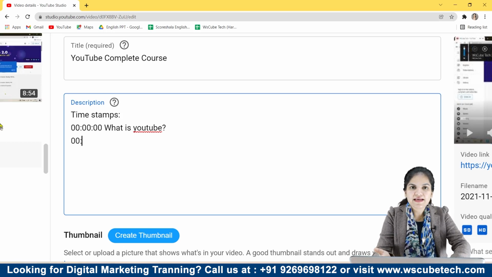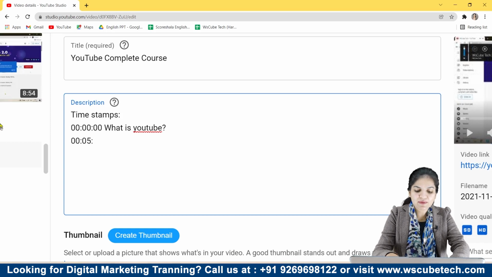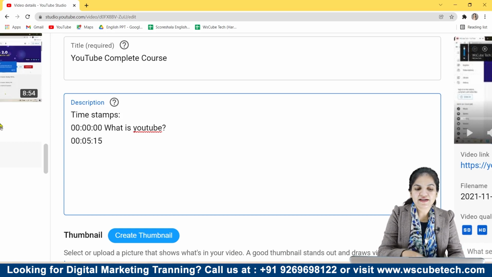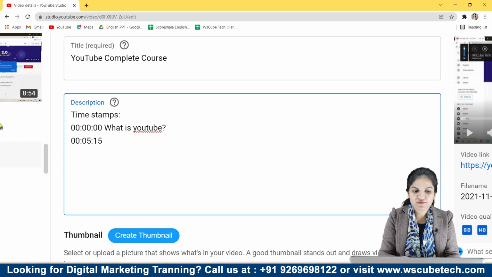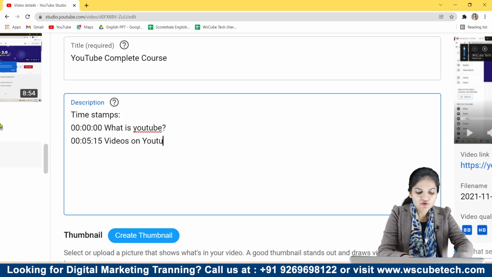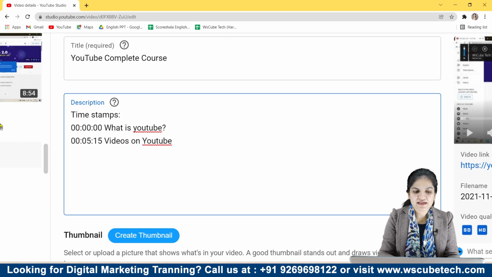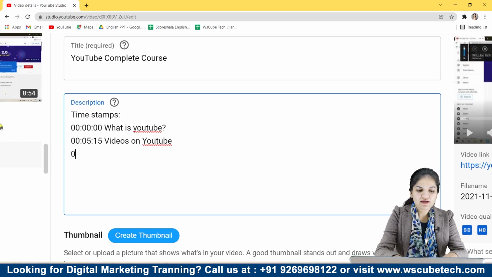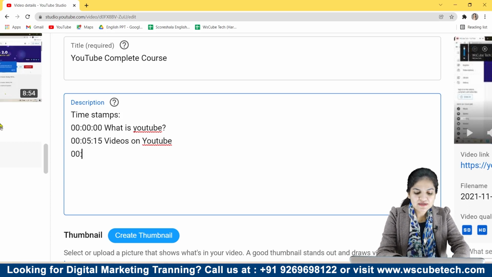I'm just taking an example that after 5 minutes 15 seconds my second stamp will start. So I'm writing that after 5 minutes and 15 seconds my second stamp will start. My second stamp would be related to the videos on YouTube. Okay, so this is my second stamp. My another stamp would be, for example, from 7 minutes and 30 seconds, and in the 7 minutes 30 seconds I'm going to talk about YouTube SEO.